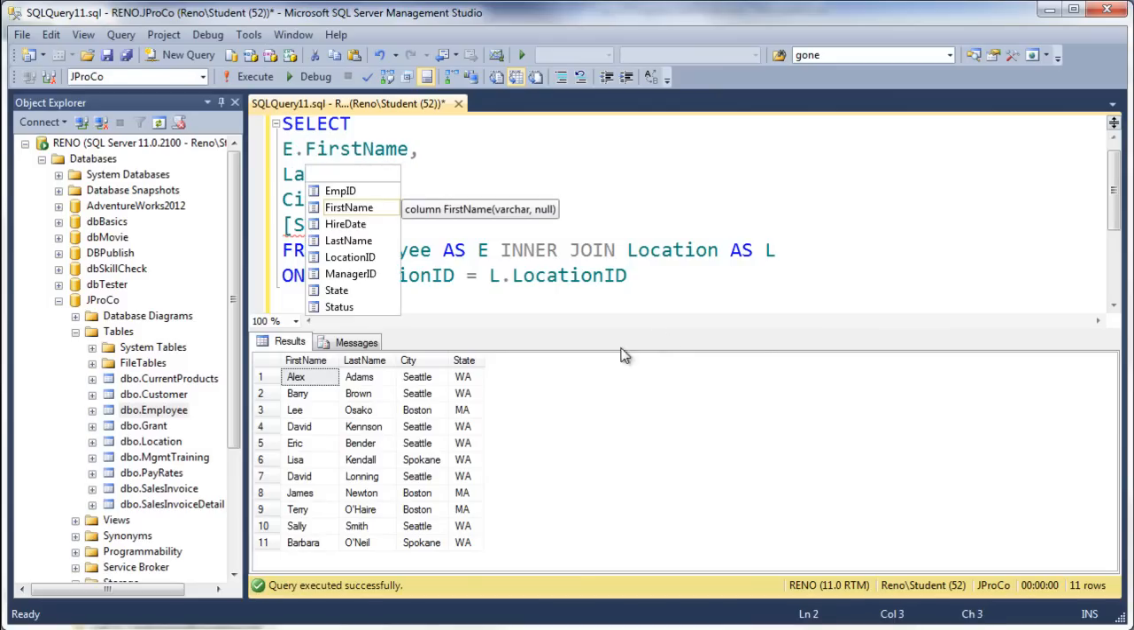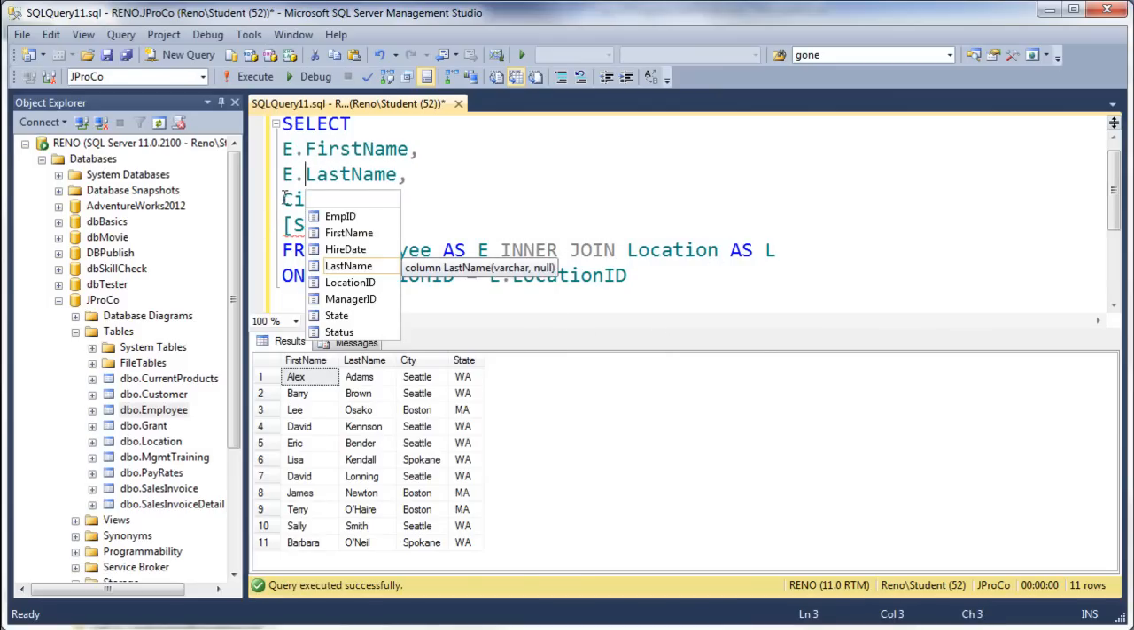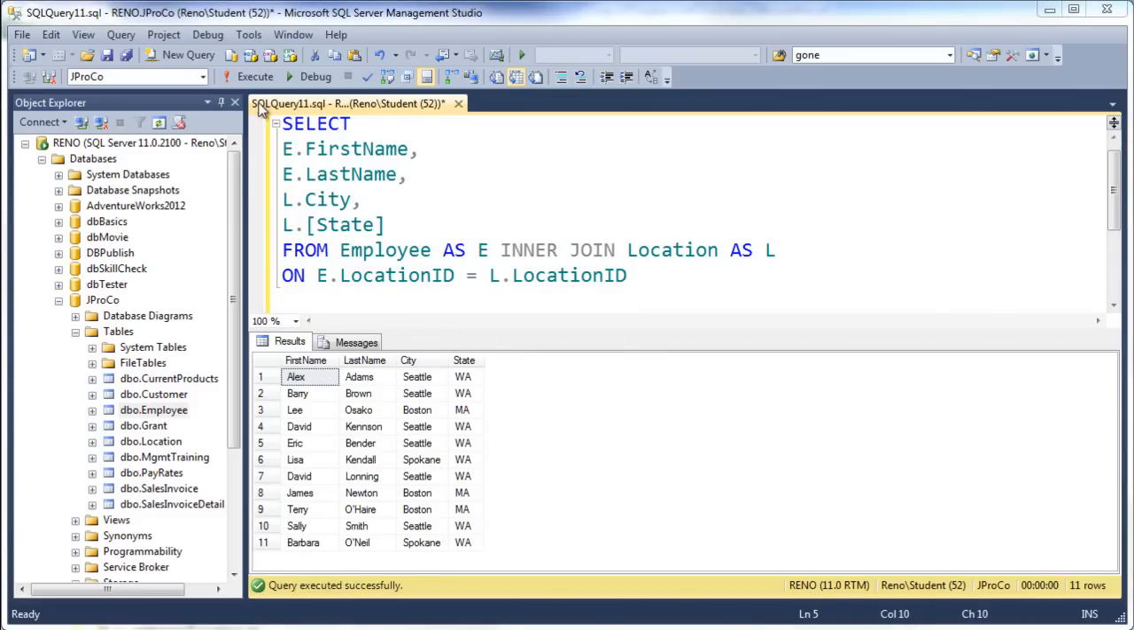And the first name is from the E table alias. The last name is from the E table alias. City is from the L table alias. And state is from the L table alias. And this runs with far less typing.